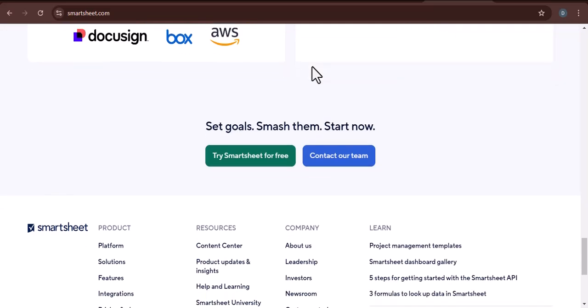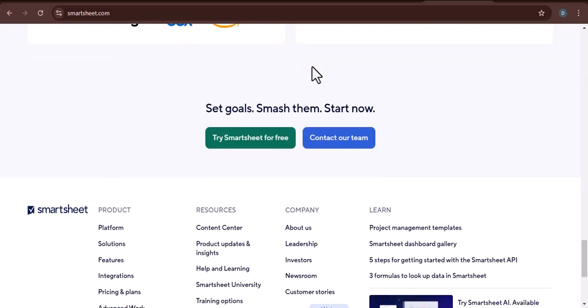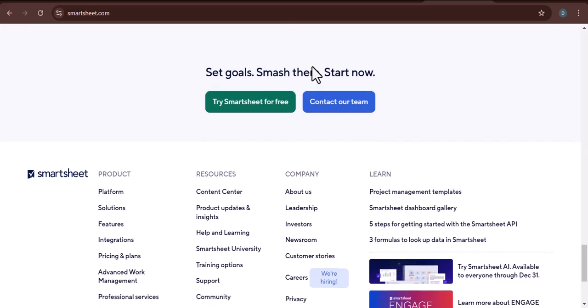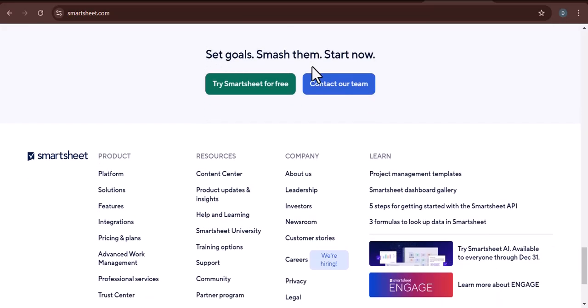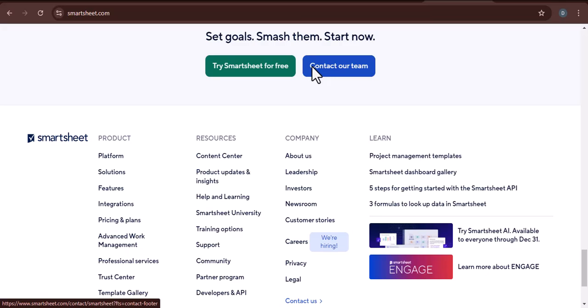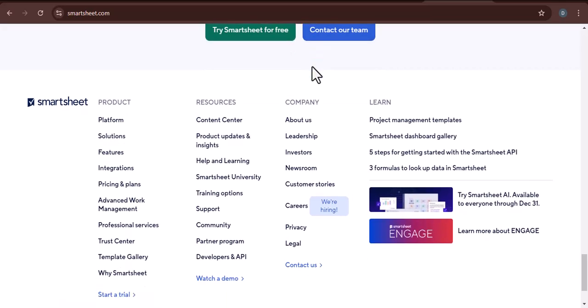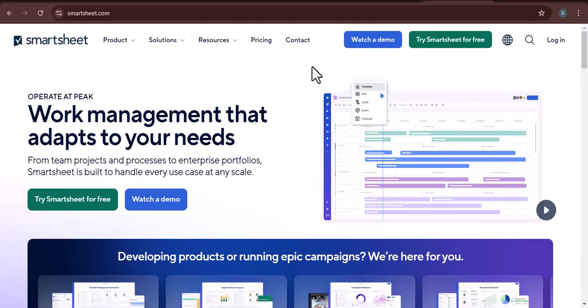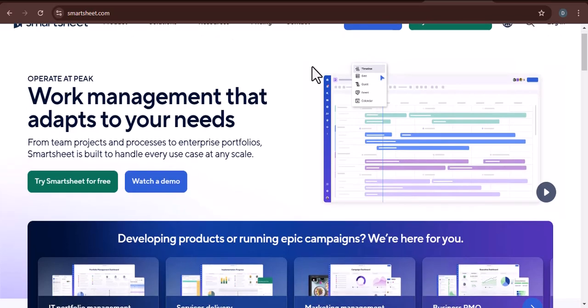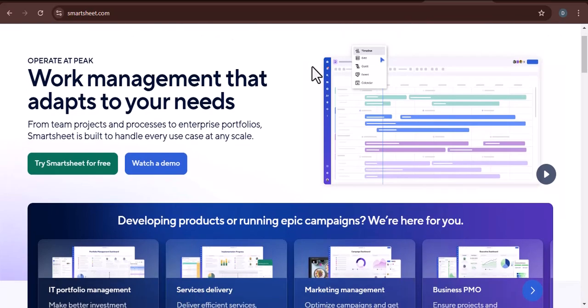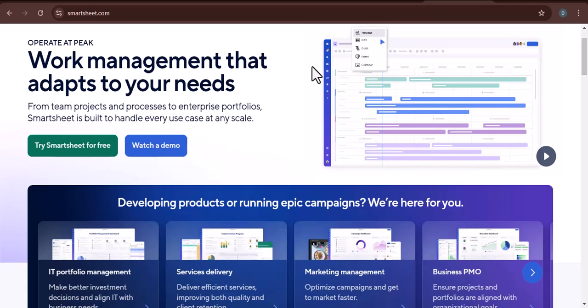Should you use Smartsheet? Whether or not you should use Smartsheet depends on your individual needs and budget. If you're looking for a powerful and versatile tool for project management, task management, and workflow automation, then Smartsheet may be a good option for you. However, if you're on a tight budget or if you're only looking for a basic spreadsheet tool, then Excel may be a better option.